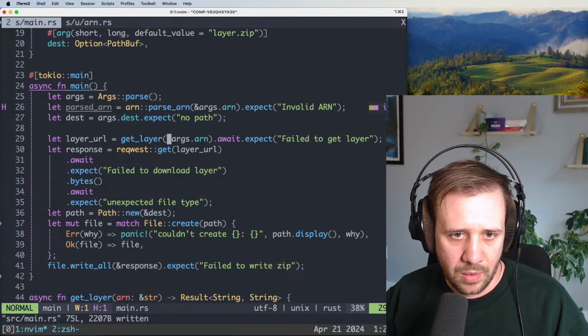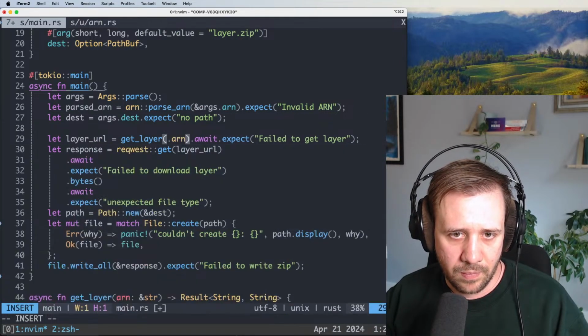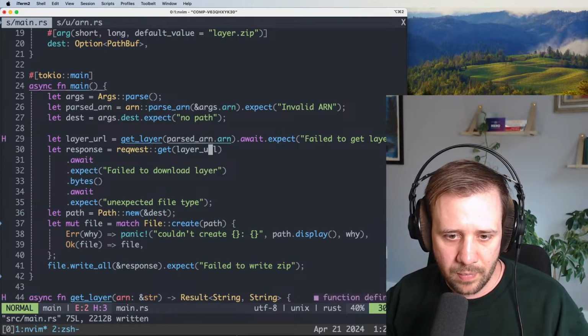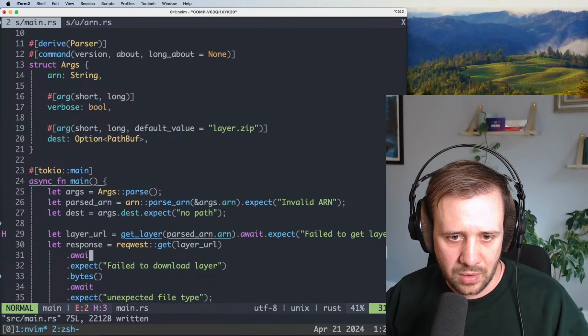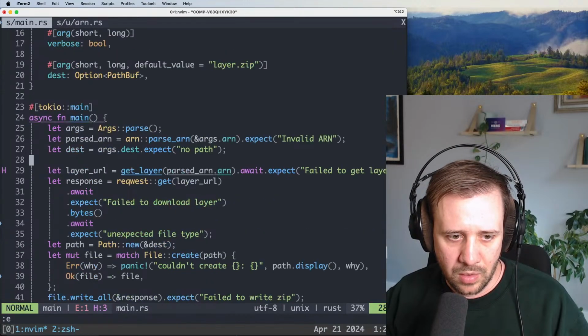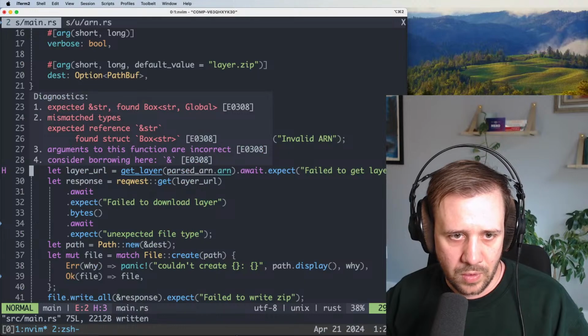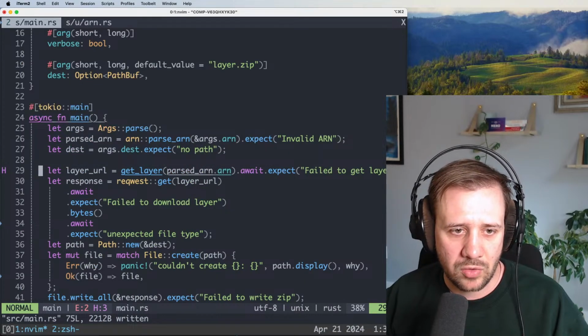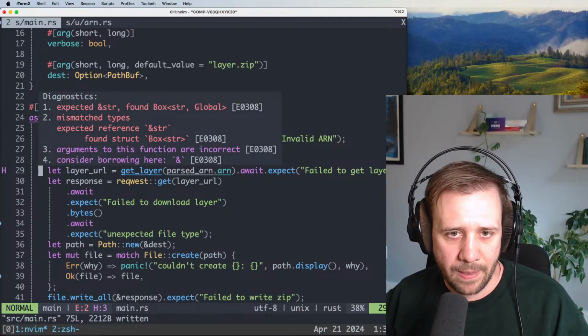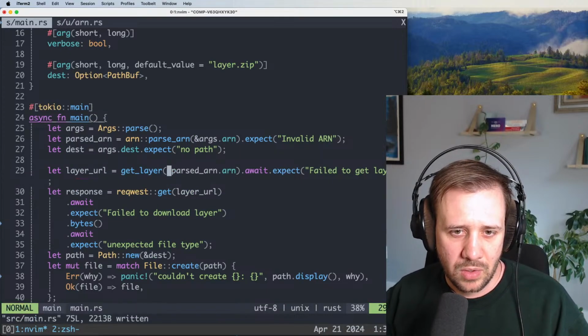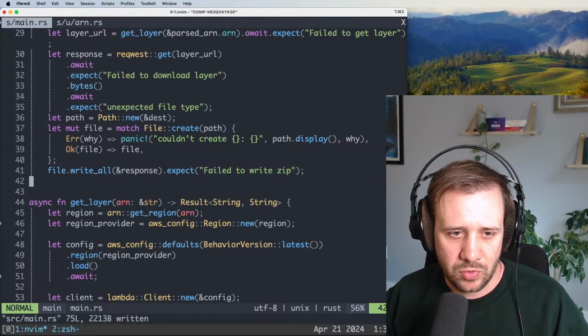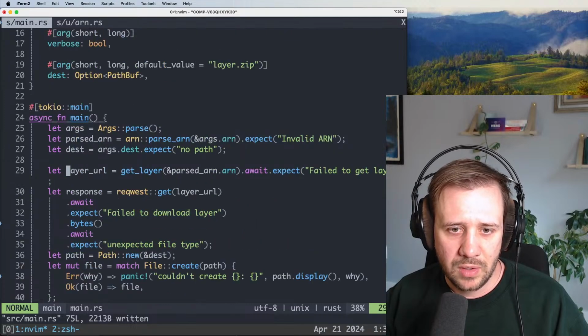Perfect. Okay. Now we can do parsed arn.arn. Okay, what doesn't it like? Function defined here. Yeah, I know it's there. Oh, it doesn't like it. Oh, because we borrowed it. Okay, so we broke the borrow checker again. So it expected a string, but it got a box ARN. I don't think we can quite do this, might have to call toString. Oh, no, we can.